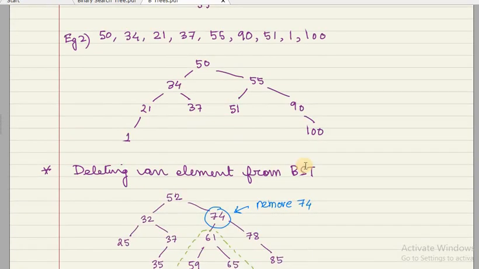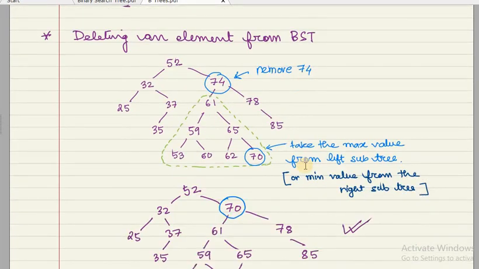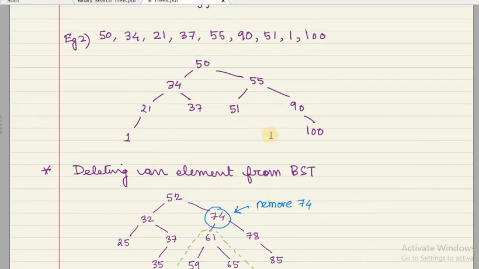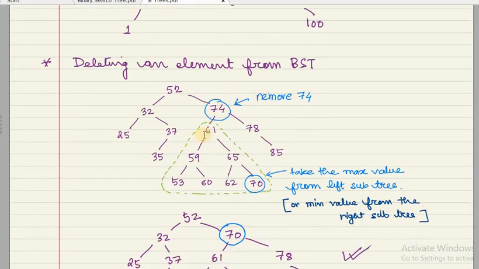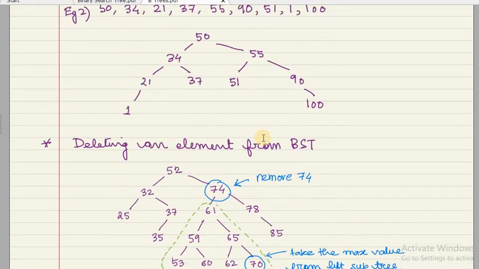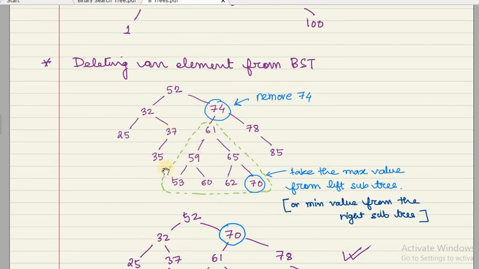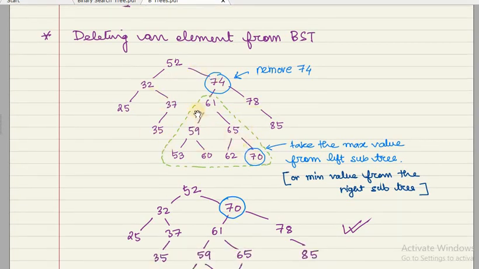Okay, now we come to the concept of how to delete an element from a BST. So we have created this particular tree here. This has been newly constructed. You cannot refer to a previous one. It's a newly created one. Here, suppose we have the elements 52, 32, 25, 37, 35 and so on. And you will find that for any portion of this tree, the conditions of a BST are followed.